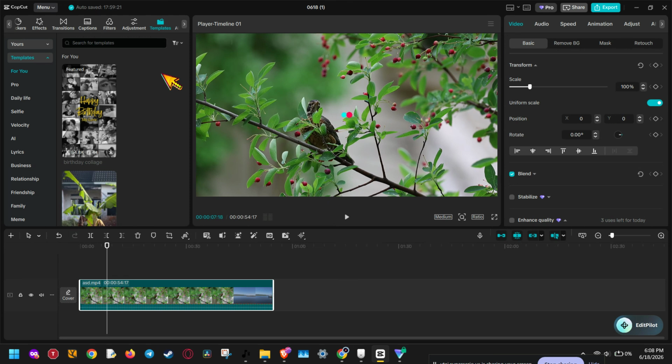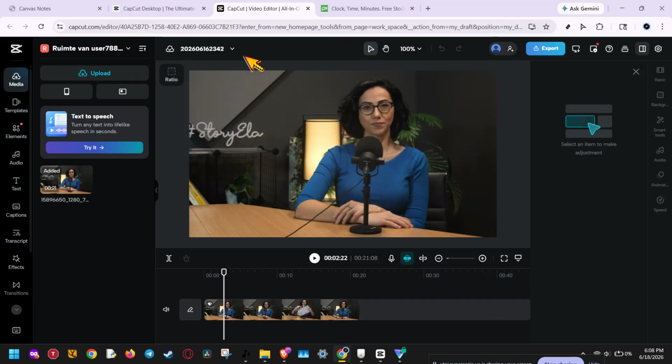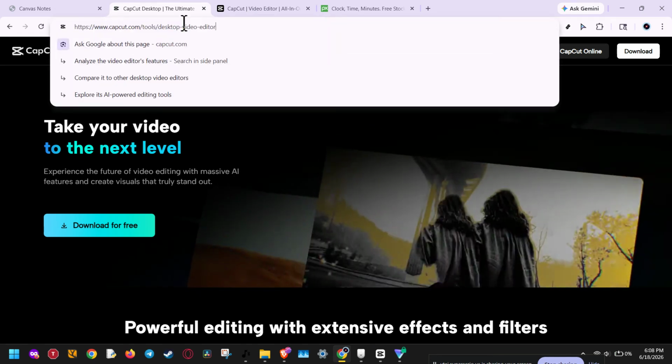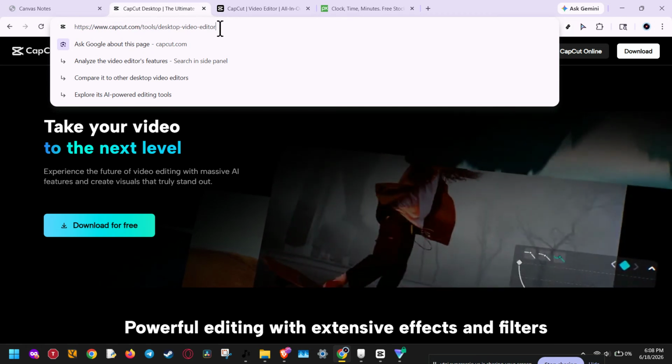First, let's talk about the most important fix, reinstalling CapCut using the official web installer. A lot of people download CapCut from the Microsoft Store or the Apple App Store because it seems easier, but sometimes those versions are limited and can strip out certain features, including template access, so start by completely uninstalling your current desktop app. Make sure it is fully removed from your computer before moving on.